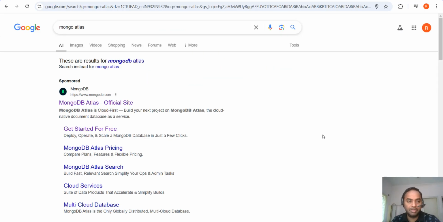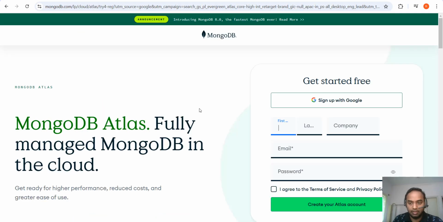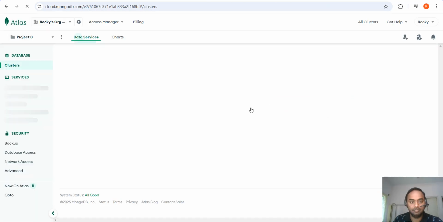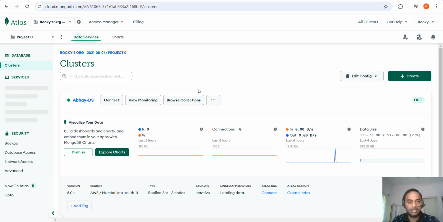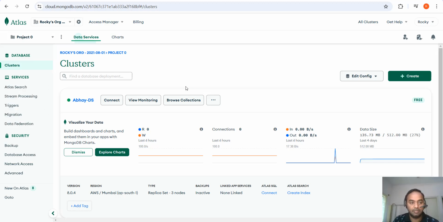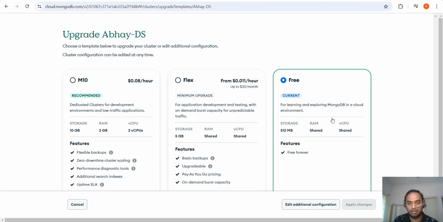Next, we have to create a cloud database. For that, in the Google search, just type Mongo Atlas and click on the first link, official site. And you can click on sign up with Google. So it will take you to the page where you can see the clusters and database service. And you can create a cluster by clicking on the plus create button. You need to just click on the free version and create the database.